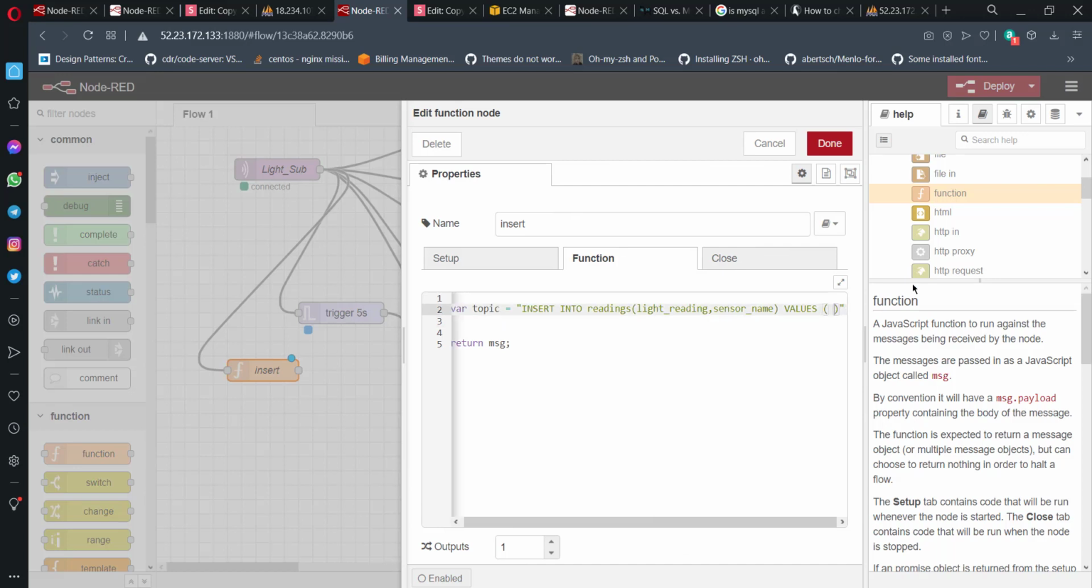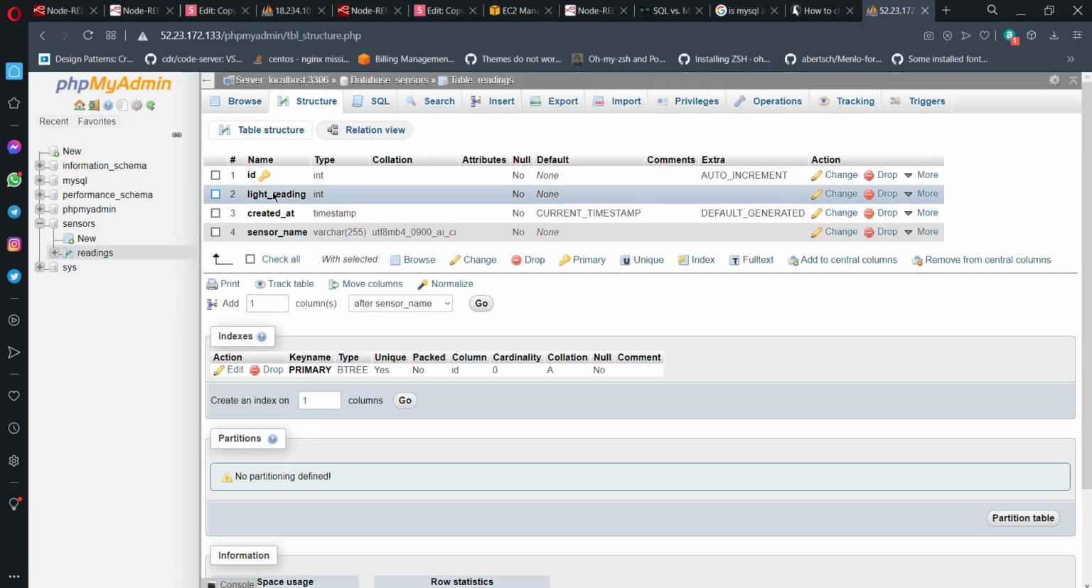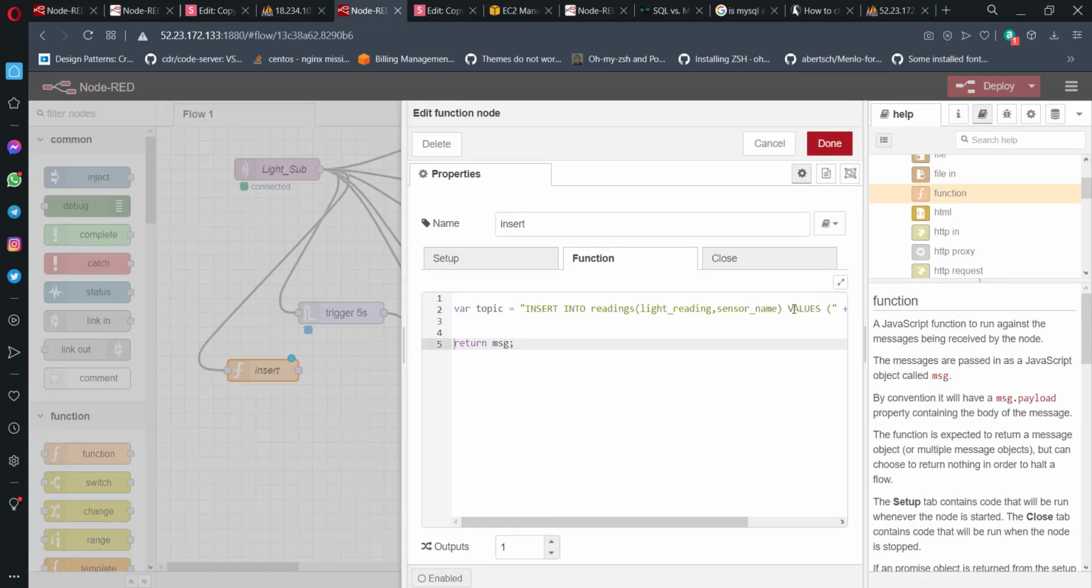Okay, so I'm going to concatenate to the values. I'm going to end my string here and have a plus sign, right? And I'm going to take that payload from the message object, and just to make sure, I'm going to cast it into an integer using parseInt. This is a JavaScript function, by the way. Just to make sure that it's an integer, since this column waits for integers. Let's just see the structure here. So this column, light reading, is waiting for an integer. So just to make sure that everything is going to work, this is the parseInt.